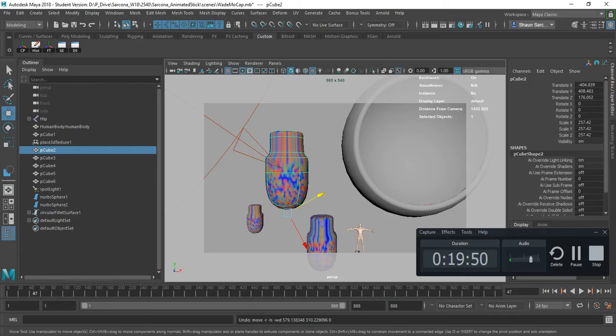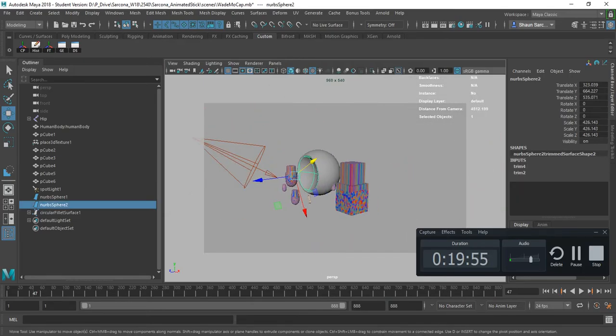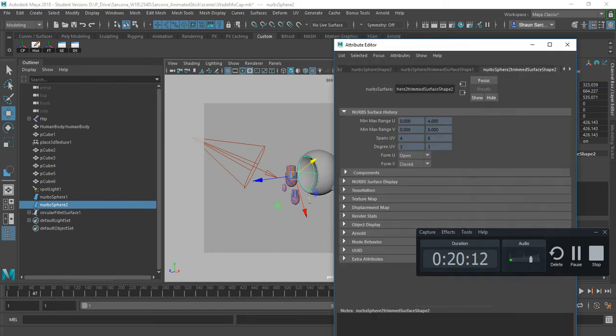Attribute editor. Everything that we've been playing with so far, we've done most of it over here in the channel box. So there are three things in Maya that you'll typically always be bouncing around through. One of them is the channel box, which is this guy over here. One of them is the outliner, which is this over here. And then the other one is our attribute editor.